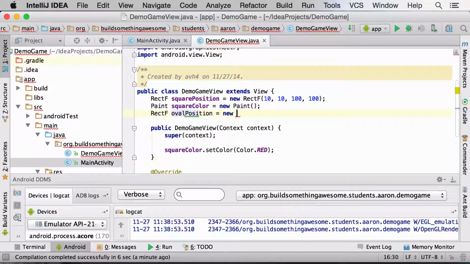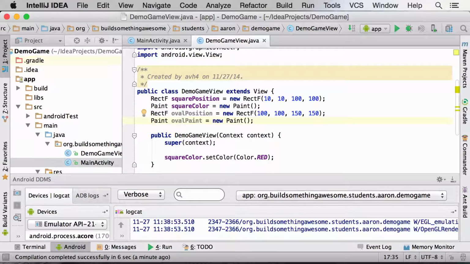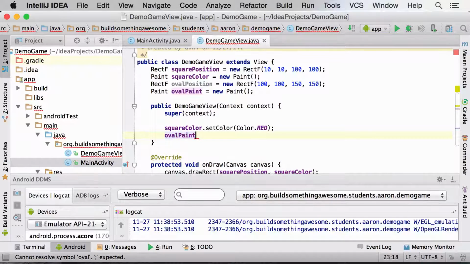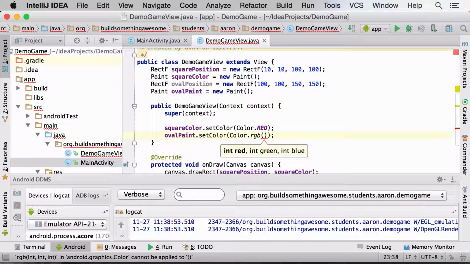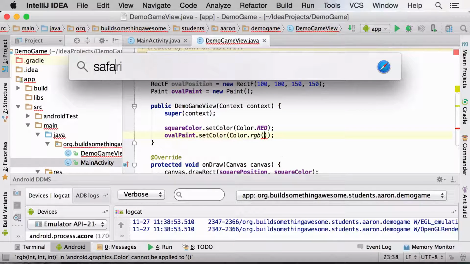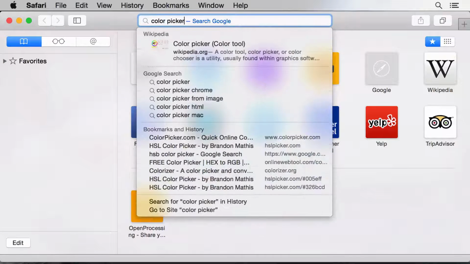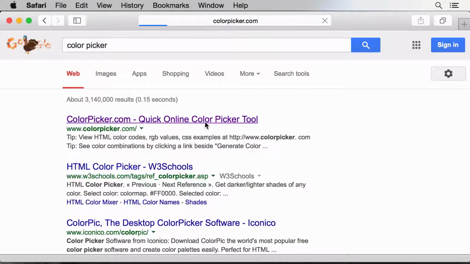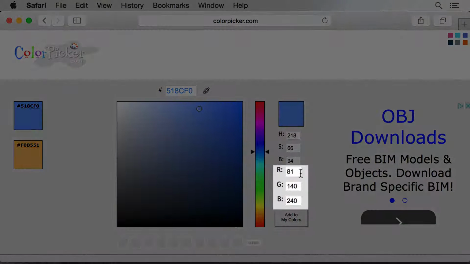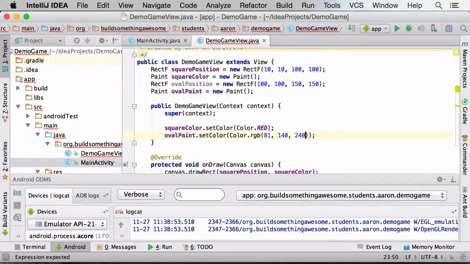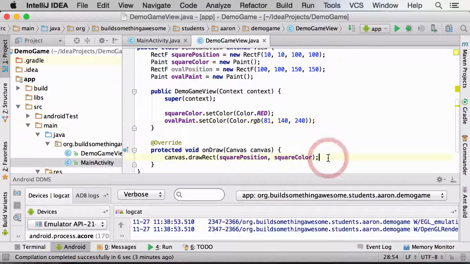So first we need to make position and color variables for the oval. I want to make mine a nice shade of blue. So I could use Color.BLUE here, but that's not going to be exactly the color I want. So let me show how to choose any color. I'm going to use Color.rgb, and for this you have to give it 3 numbers. So if you don't know what RGB values are, or even if you do, you can do a search for color picker and you'll find a tool that will let you pick a color, and then you can see the R, G and B values for that color. So here I've got 81, 140, 240. Okay, and now we can draw it.